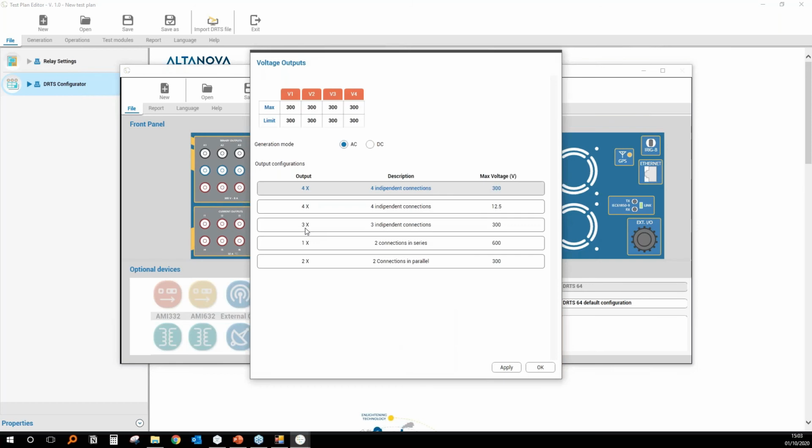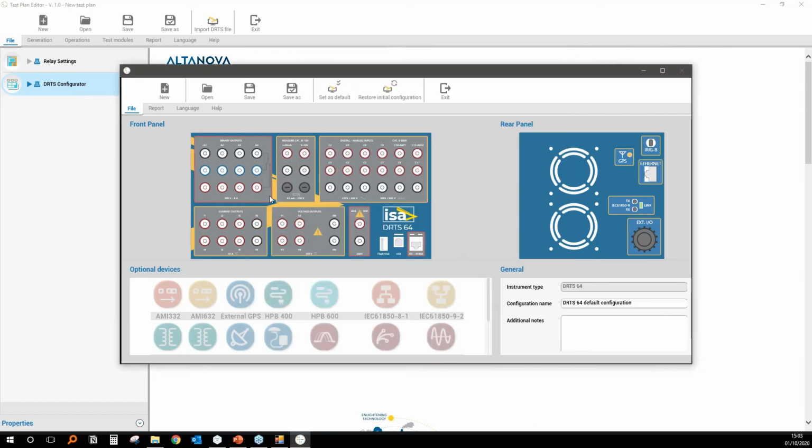Then I can click here. I can set, if I want to limit the maximum voltage, this is the place where I can do it. If I want to limit it to 130 for V1, I can do it here. I can do the same here for V2, and I can also put another value for V3. So you are free to do what you want here. Then you apply and press OK.